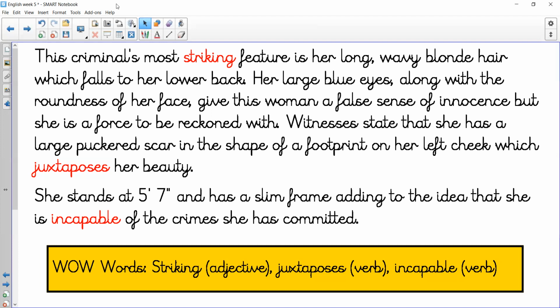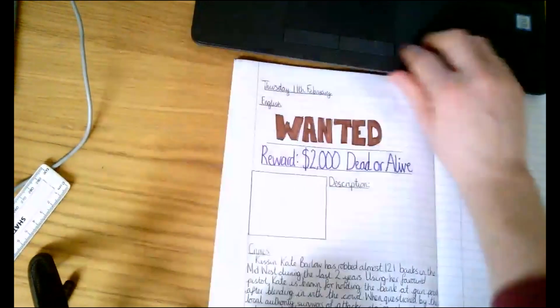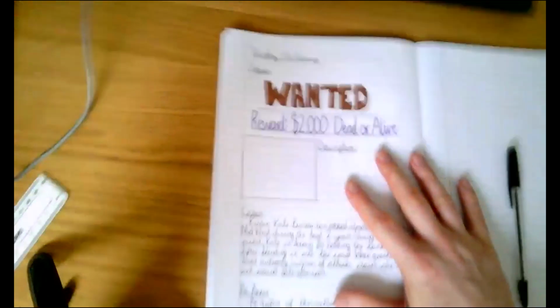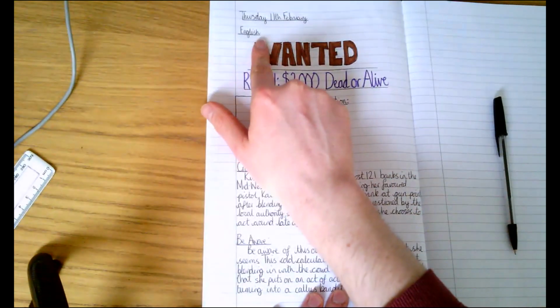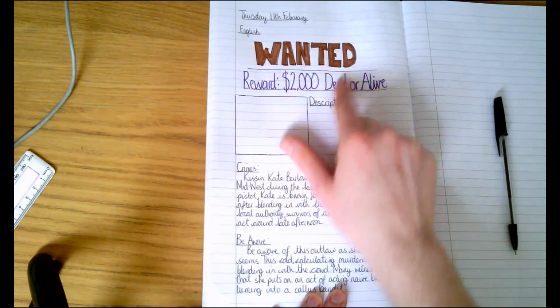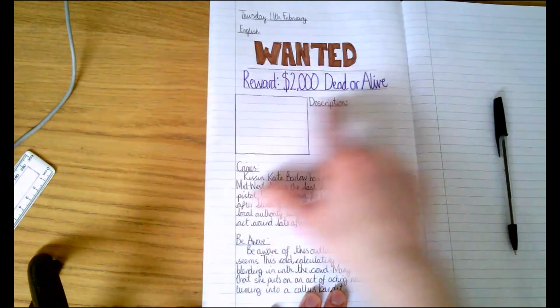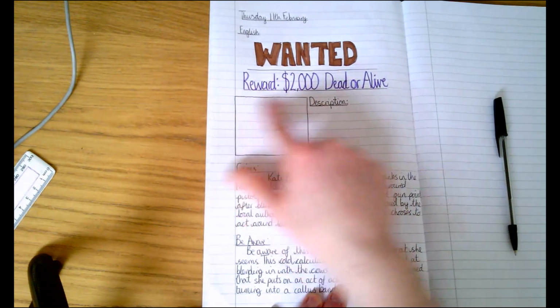So if I show you what this looks like inside your book now, you've got an idea inside your jotters. If I start that camera off, and then I'll just stop there. So I've just done this. I've got today's date. Move my laptop out of the way so you can see it better. There we go. English is the subheading, and I've just used 3 lines there to put wanted in bubble writing, and then I've done 2 lines here for the reward as well. I just picked a number out of the air. It doesn't really matter what the reward is.